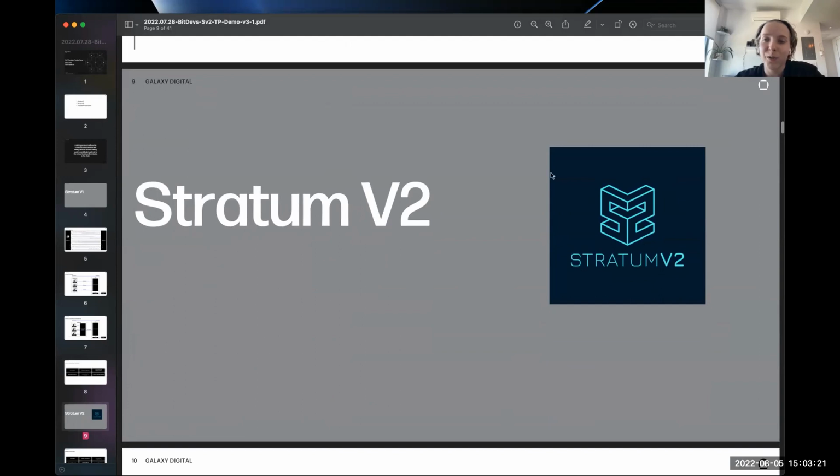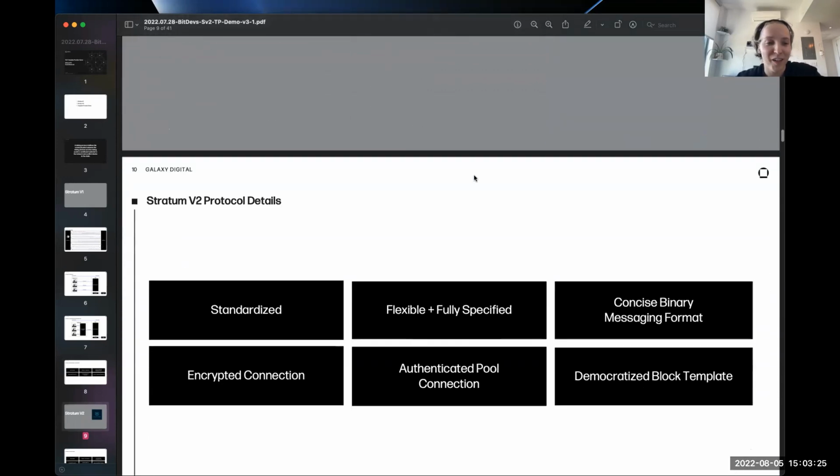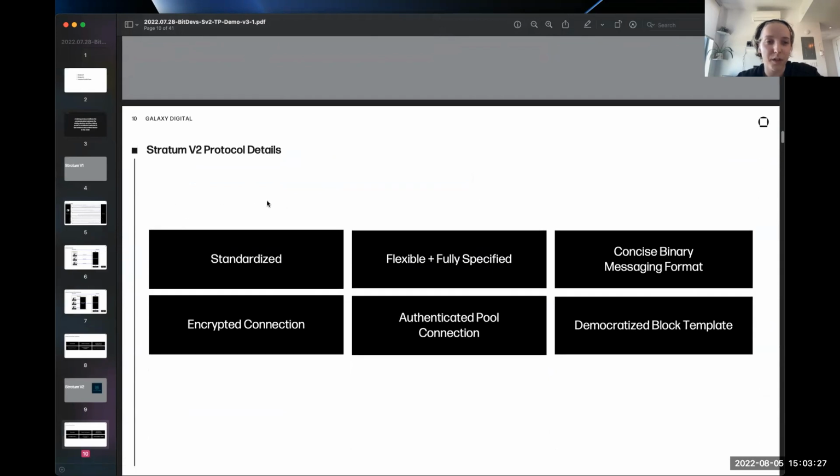So Stratum V2, we just got a logo, which is very exciting, very official. Here's an overview of Stratum V2, why we like it. So it's standardized, it's flexible. We have ways to add extensions that are very specified by the protocol. It's a complete protocol.